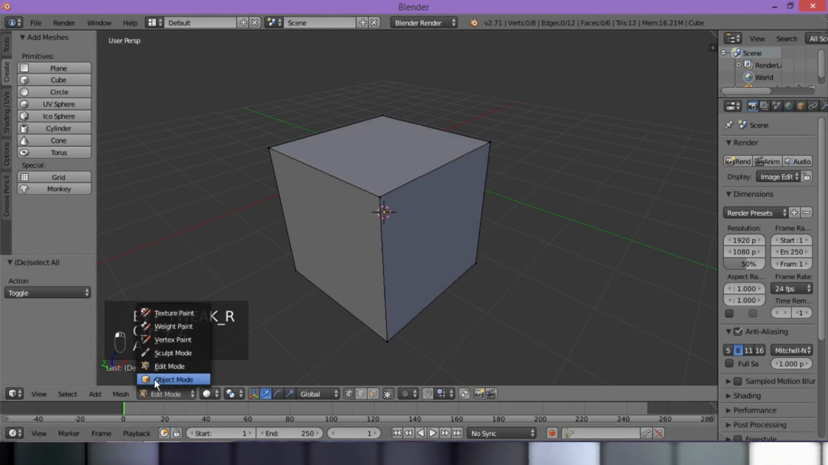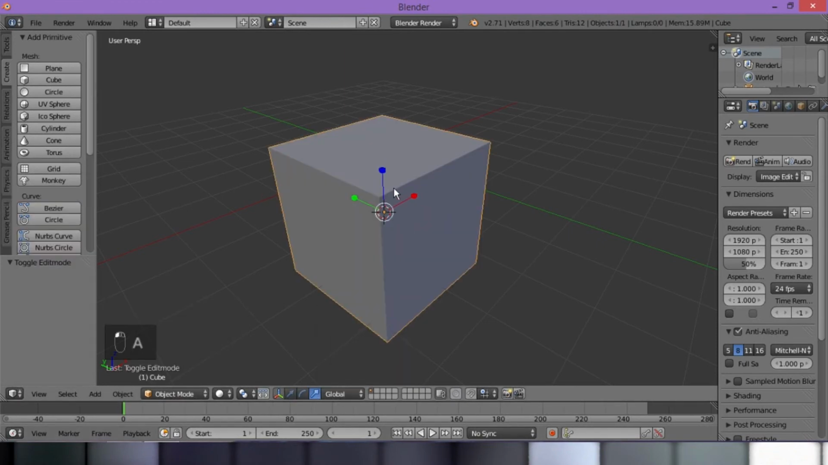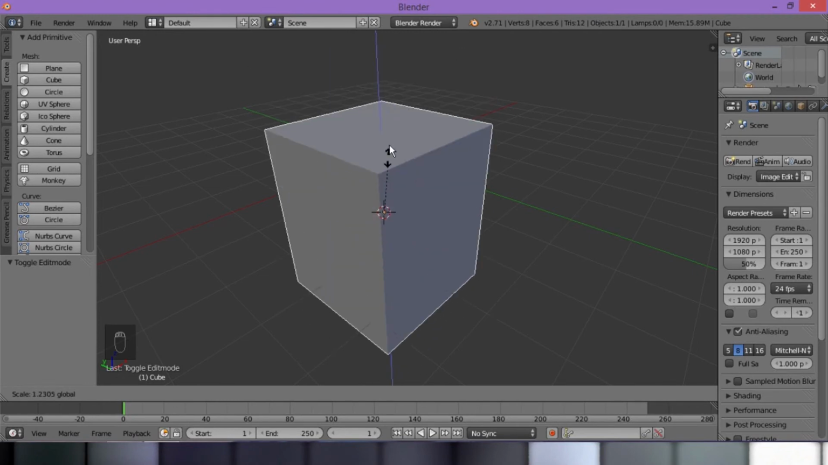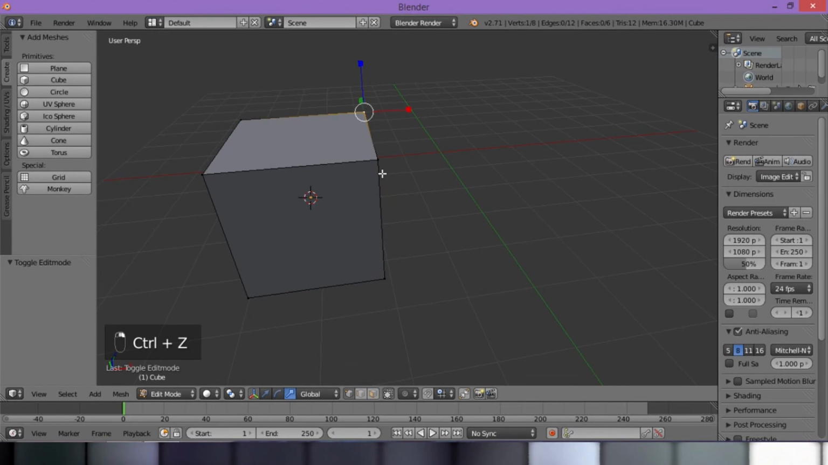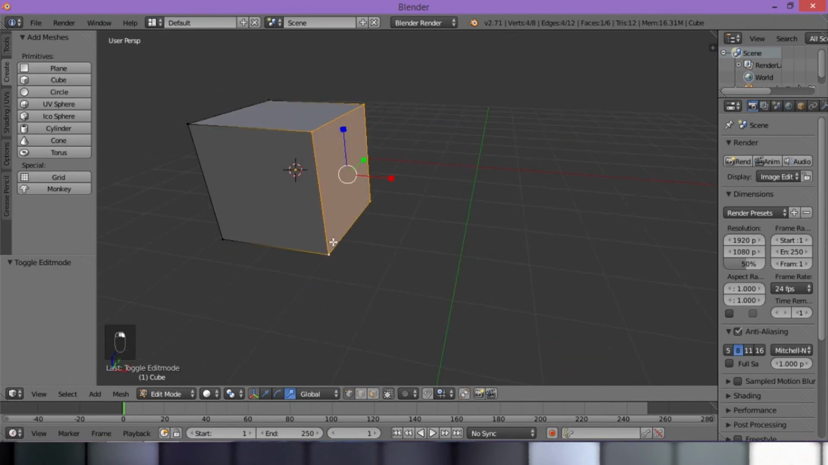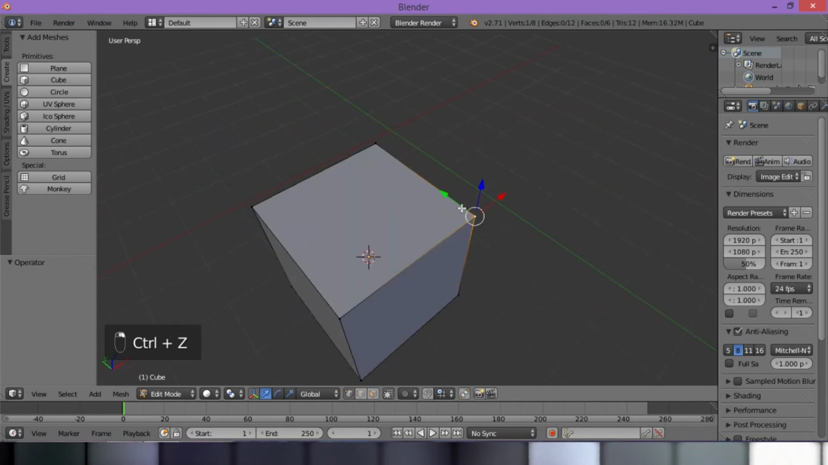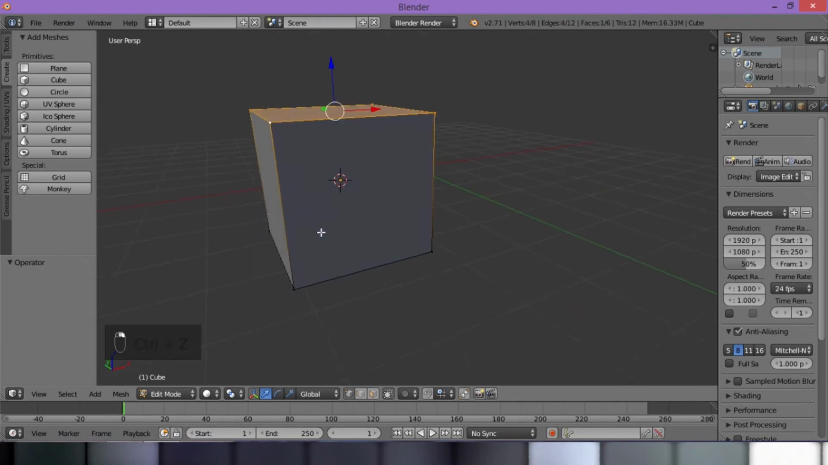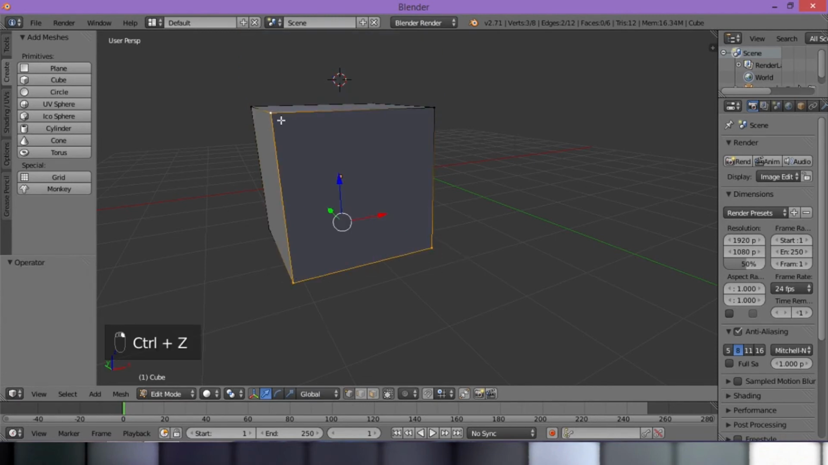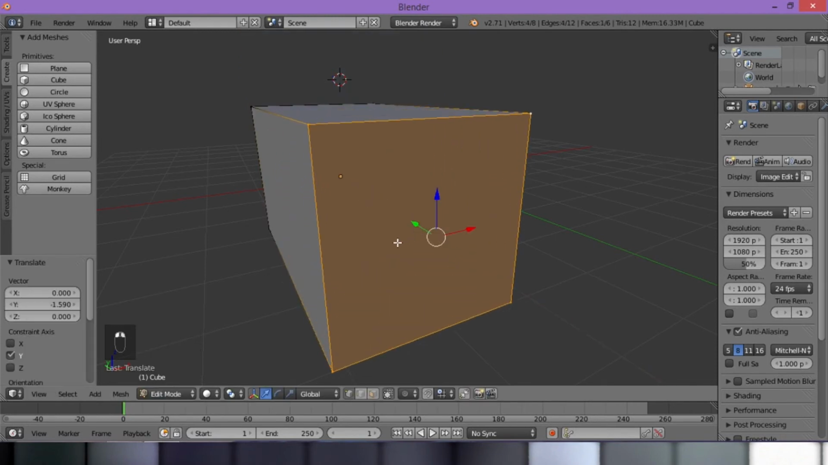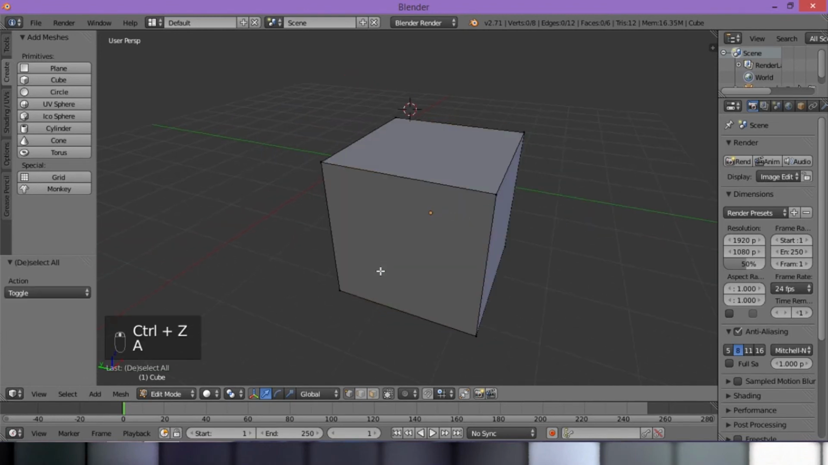So now I'm going to show you the up and down button. Yep, the up and down button works, because now it has half that go in that way, half that go up this way, and half that can go this way. And I just pressed A there if you didn't already know how to deselect everything.